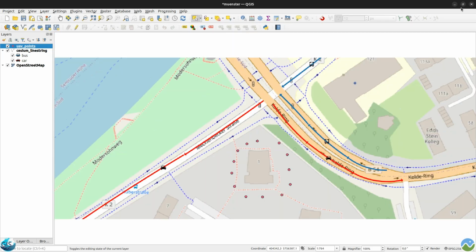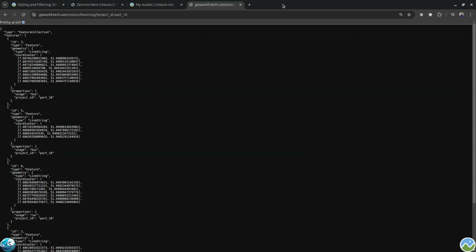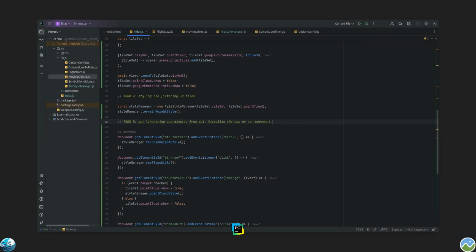Yes, let's do it. Compared with this one, they are lines, a line string geometry, and they are the points. So in that case, we should convert them from the line to the point. This is a little bit challenging part. Okay, so where is my code?